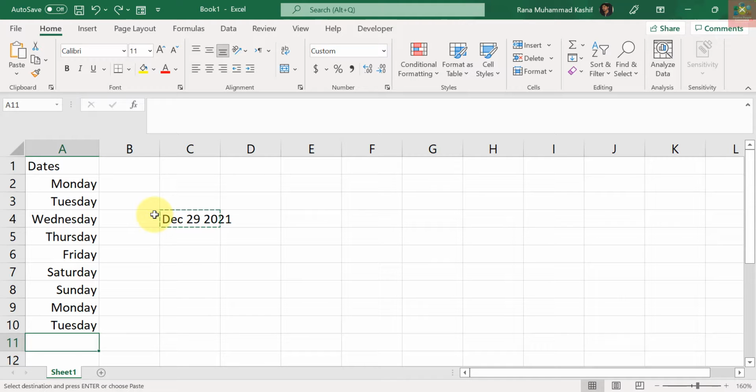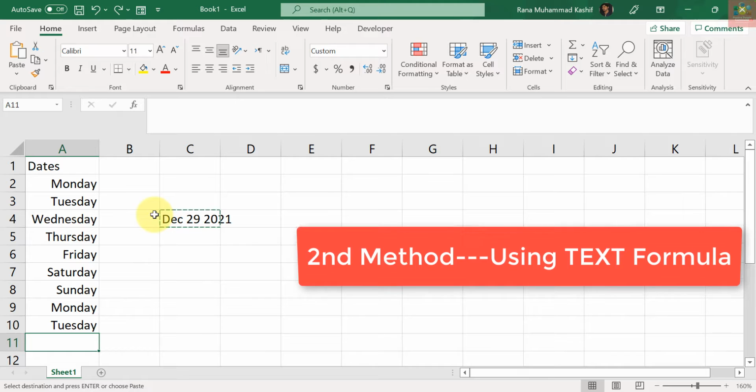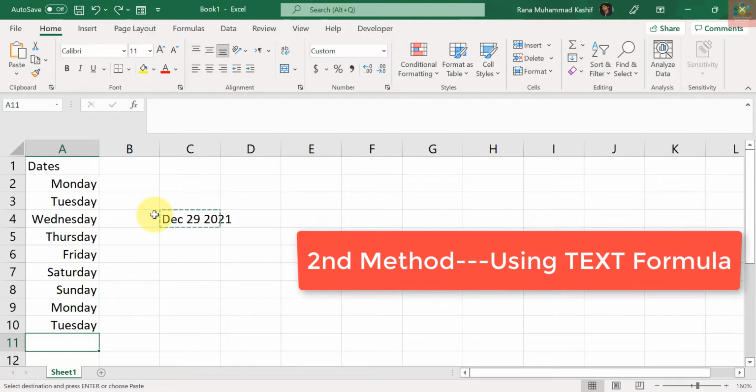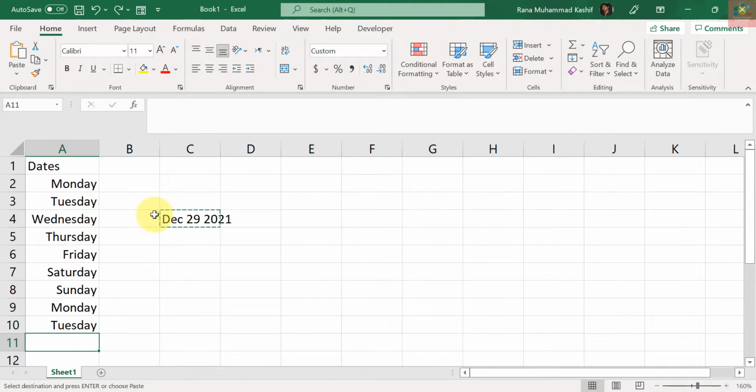Now let's move on to the second method. Get the day name using the TEXT formula. We can also use the TEXT formula in Excel to convert a date into the name of the day. However, unlike the above custom number format method, the result of the TEXT formula would be a text string. This means that you would not be able to use the result of the TEXT formula in calculations as a numeric or date value. Now let me show you how this method works.